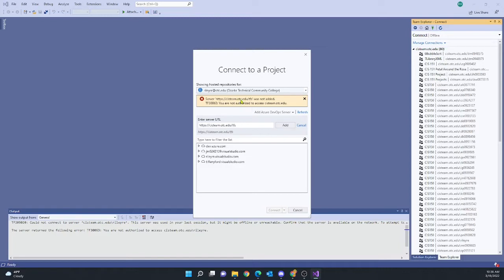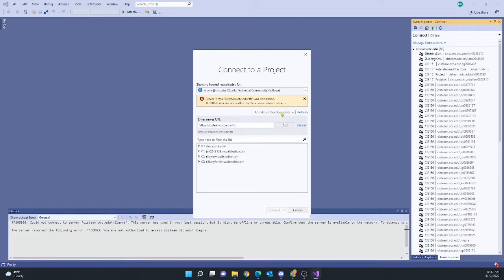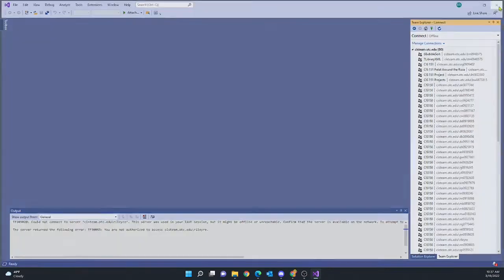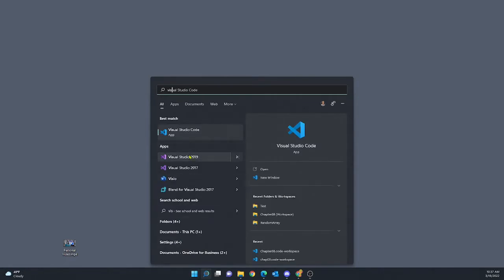So let me see if I can get that to prompt me to log in again. Notice that that can be a problem. There are lots of ways to get that login prompt to come up again. I'm just going to close Visual Studio and then reopen it since it seems to be prompting me each time I log in.